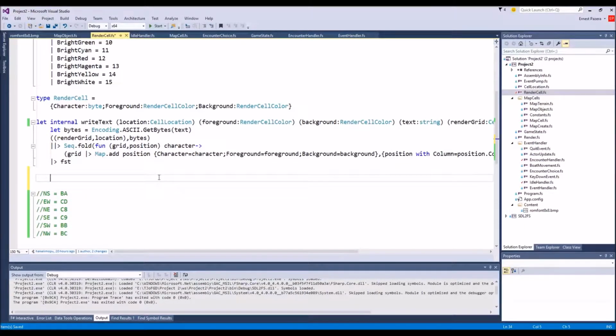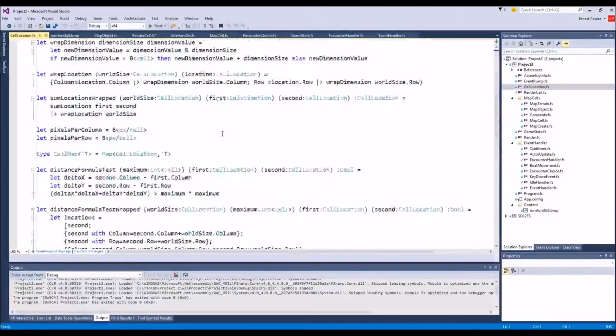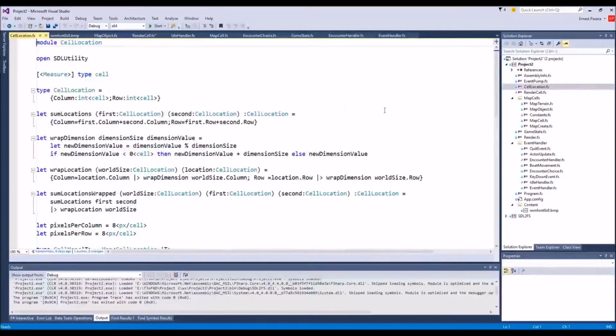I now also want to let internal clear rectangle, and I don't exactly have a cell location, so I don't really have one. So what did I do for? I thought for sure I did something that made something kind of like a rectangle.